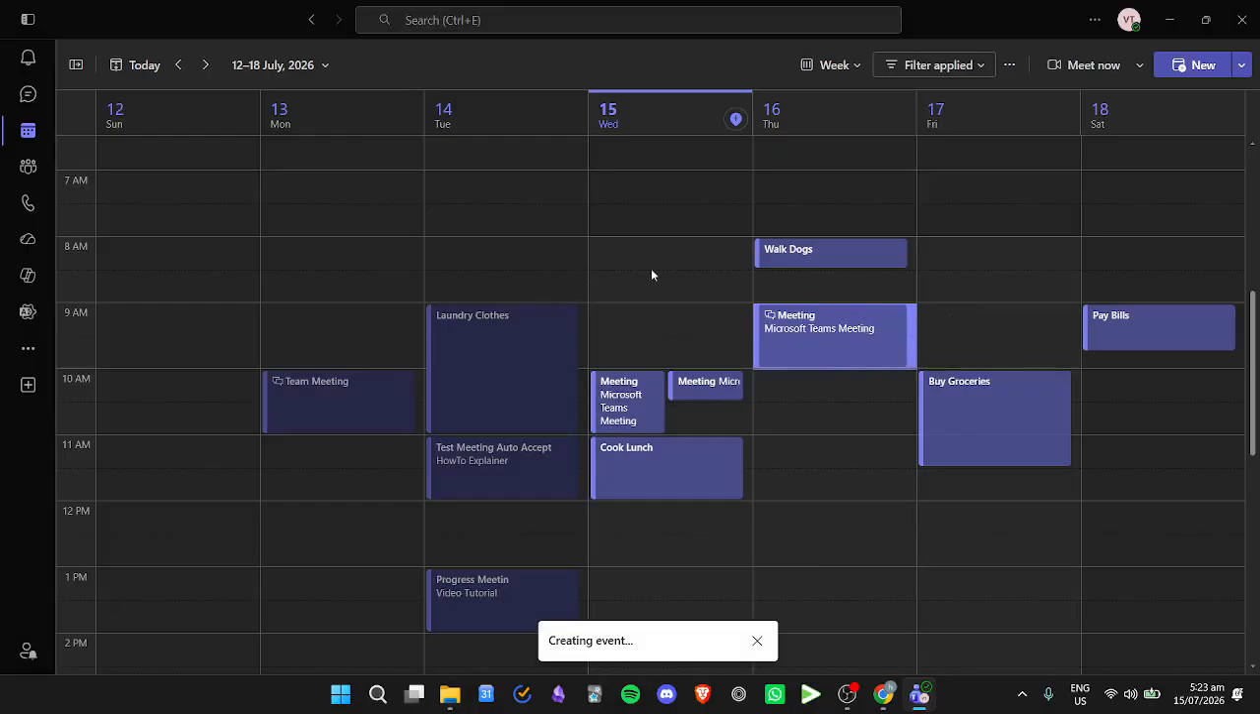So sometimes it's also not reflected immediately. So if it's not reflected immediately, you just need to wait for a few moments and then you should see the Microsoft Teams meeting event right here in your calendar.